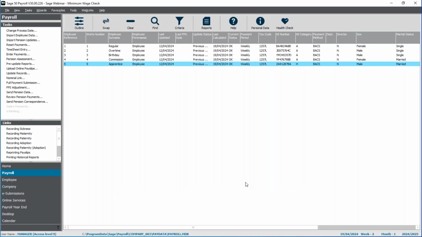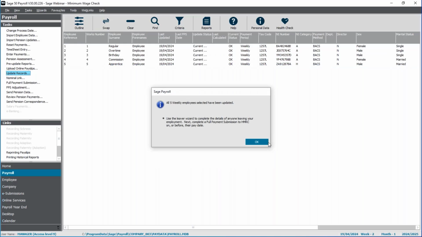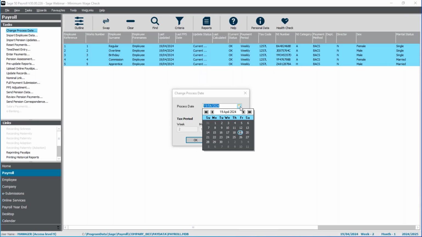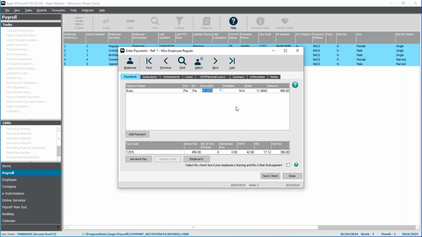So all of those adjustments that have been made have been saved for the current pay period. But when we move on to the next one, you will see that it reverts back to what was originally entered. So if there are any permanent adjustments to rates you need to make, those need to be recorded in the enter payment screen as well. So what I'll just do is update the records for this week. And I'm just going to set my process date forward a week, and we'll see what happens when we go in to enter the payments for the next period.